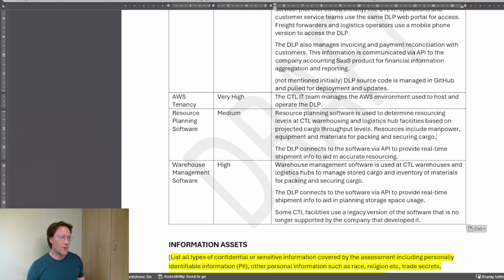And it's a similar thing for warehouse management software. This is used to track the actual freight shipments that are coming into the warehouses, being stored in the warehouses, and then being shipped out, in addition to things like materials for packing and securing cargo. So this is also quite high. We need to make sure we basically track our freight, because that's one of the key things about a freight company. It's all about inventory and understanding exactly what you've got, what needs to go where.